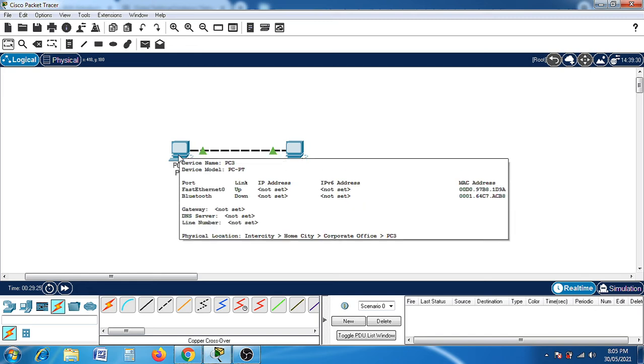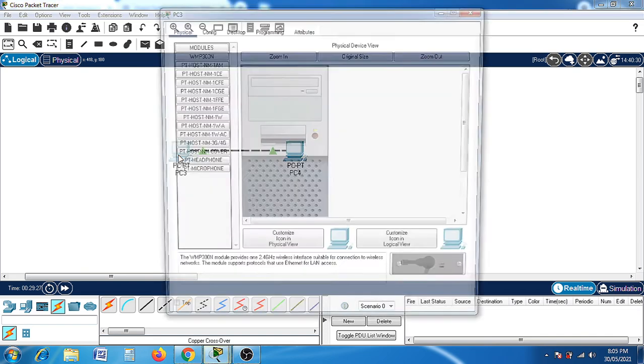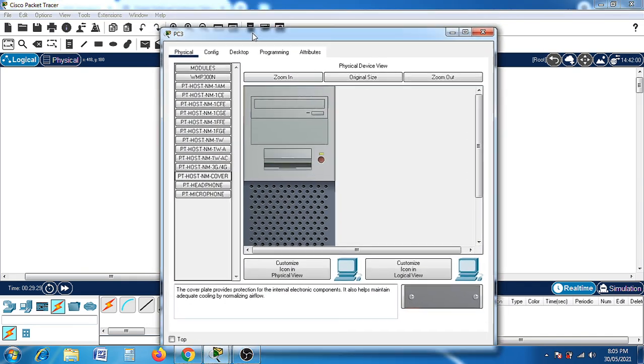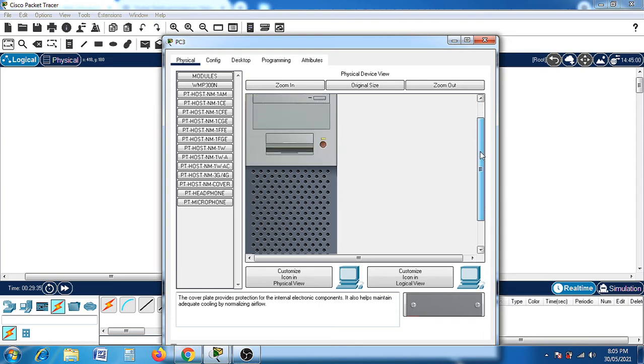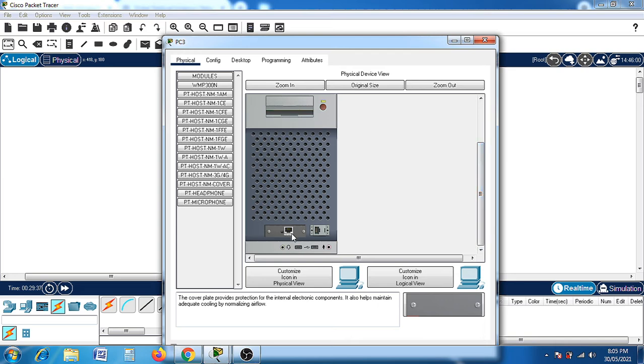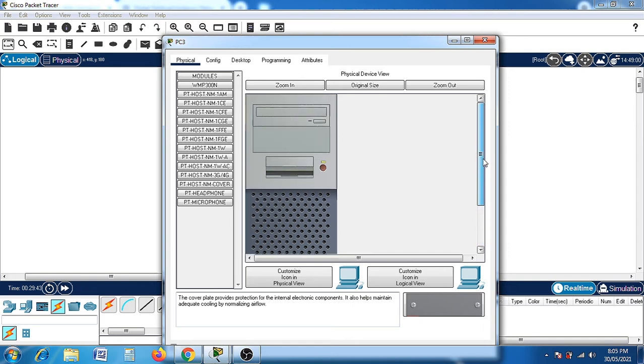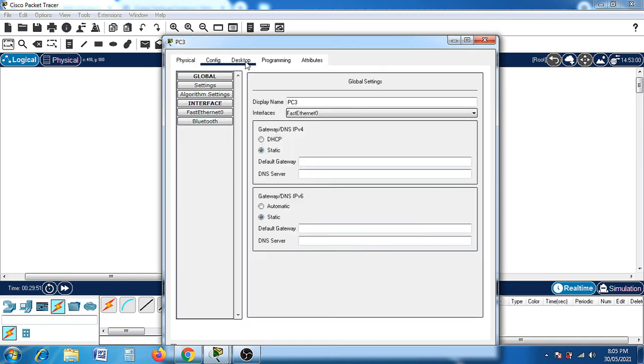For that, we click onto the first system. Double click onto that, and you will get a dialog box. Look at here, this is the CPU of that first system. When we go at the bottom, we can see some Ethernet ports are there. That is the simulated part of that system. To give the addressing of that system, we need to go to the desktop tab. First is the physical tab, second is the config, and third is the desktop.